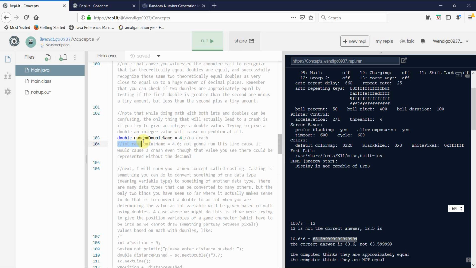Whereas this here, int randomIntName equals 4.0, I won't run that because that would cause a crash. Even though 4.0 could be changed to an int without changing its value, it will still cause a crash. So it doesn't even have to be like 4.1. 4.0 will indeed cause a crash, I assure you.